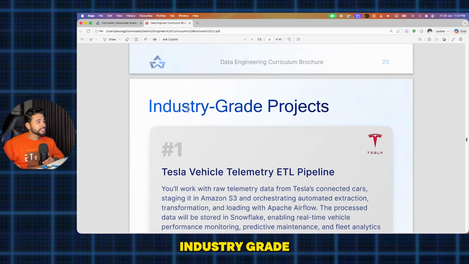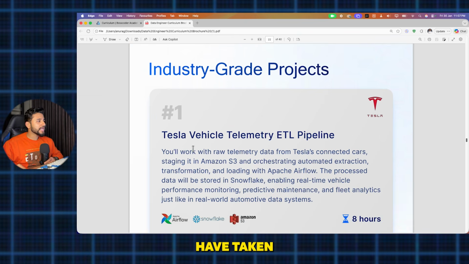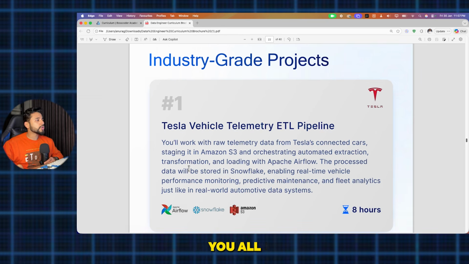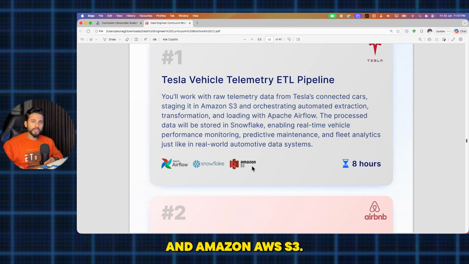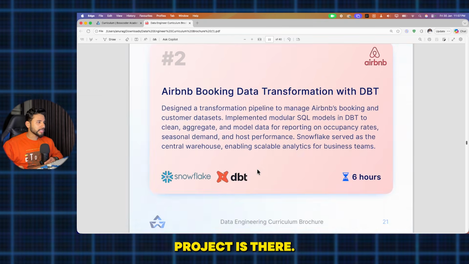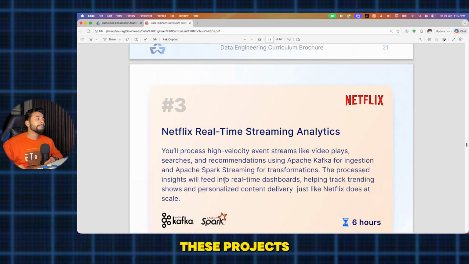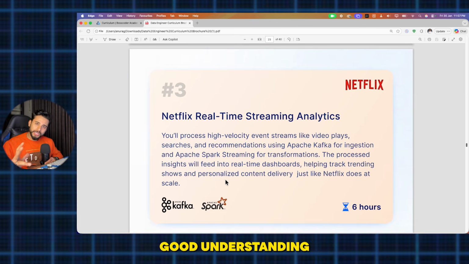Other than that, industry grade projects are there. That is the most interesting part because they have taken real raw data or real time data to showcase all the things. Here you can see the Tesla vehicle telemetry ETL pipeline, where they are using tools like Apache Airflow, Snowflake, and Amazon AWS S3. It is an 8 hour project. Similarly, Airbnb data transformation with DBT. These projects will give you a very good understanding.